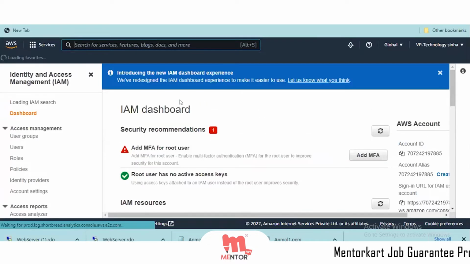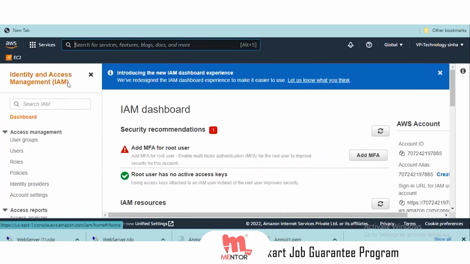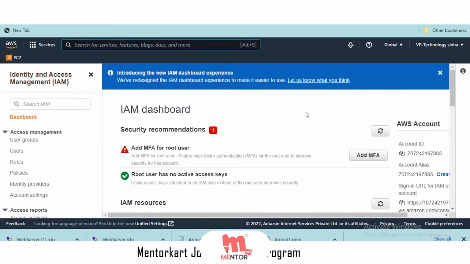So this is IAM, Identity and Access Management. The full form is already written here. If anyone asks what is IAM, it is Identity and Access Management. After that, what we will do is create a group.